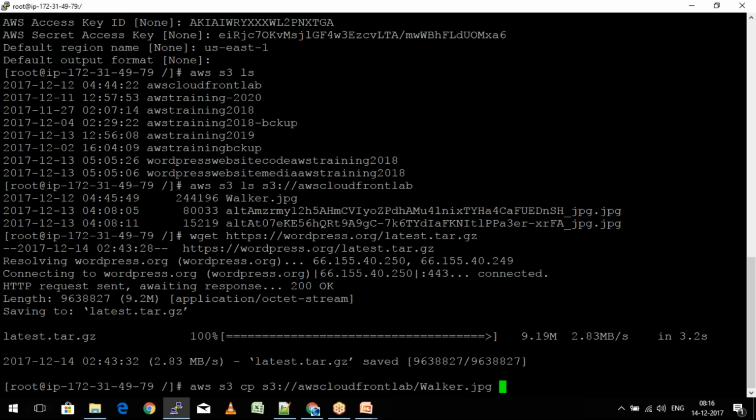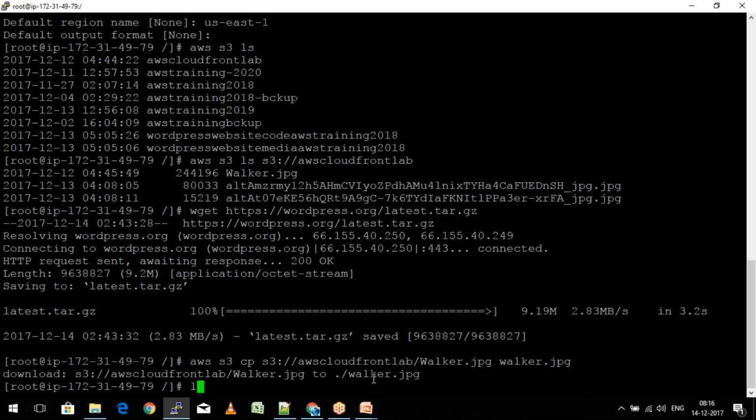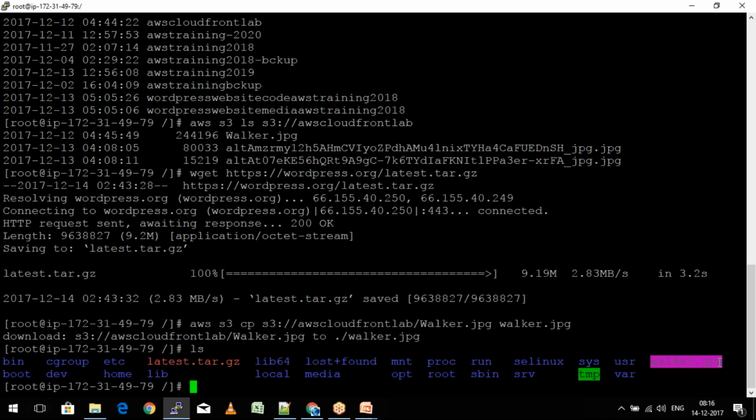and the same file I would like to get copied into my local machine on the same path where I am at this moment. So I'll just say walker.jpg is going to be the name of the file itself, and then just press enter. There we go. It has actually downloaded the file in here. If I just say ls, I'm able to see the file with the name walker.jpg, which is now available inside my EC2 instance. So what did I do? I specifically downloaded the file from the S3 bucket to my EC2.